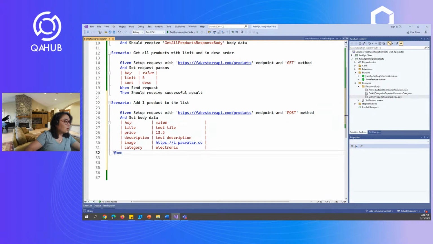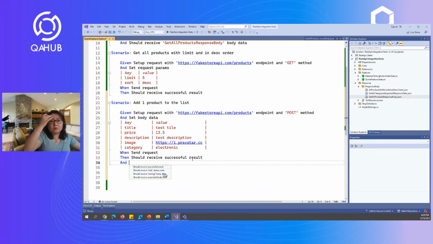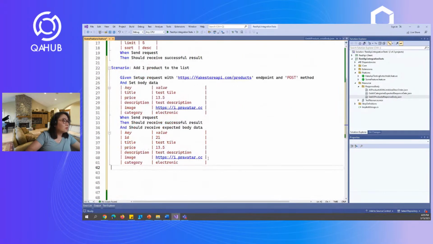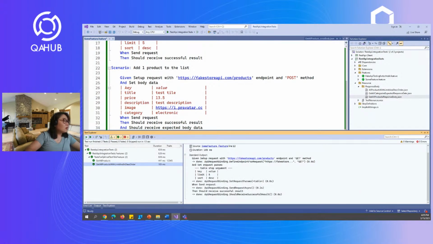So when we send request, then we should receive successful result, and we should receive expected body data, and I will add a table. Also, again, a data table with what we expect. So just one moment. So I'm copy pasting the table and click on save. And let's go to the test explorer and run the scenario. So click on run. The build is succeeded.